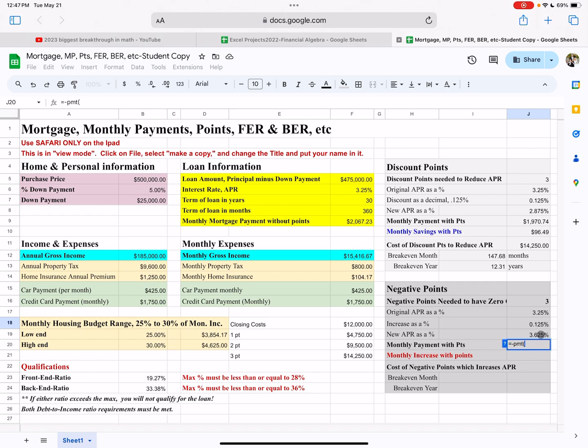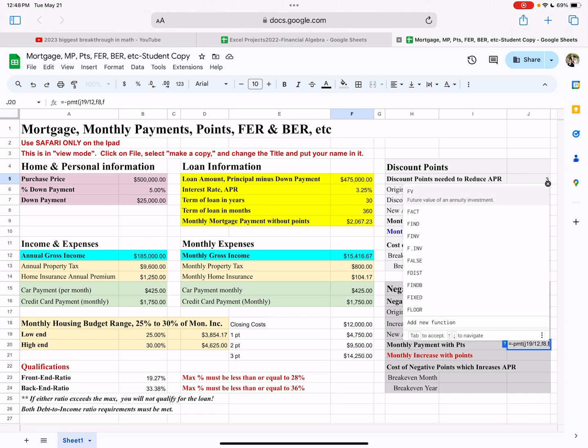So, negative PMT. That is in J19. So, J19 divided by 12. And then the number of months is 360, that's located in F8. So F8. And then the loan amount, which is located in F5. So F5.